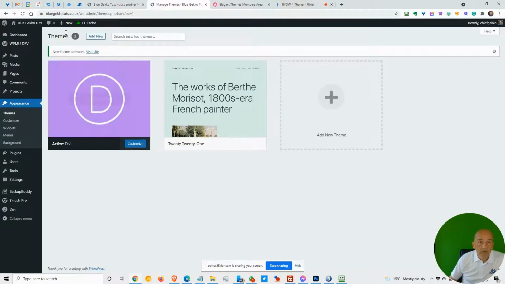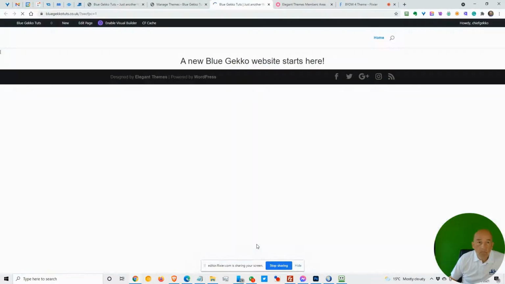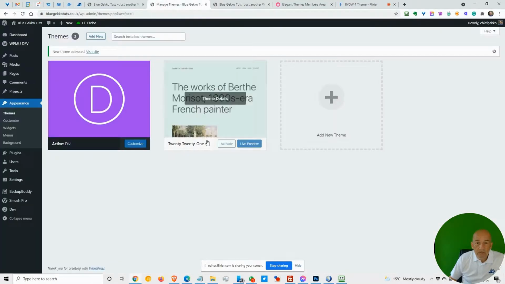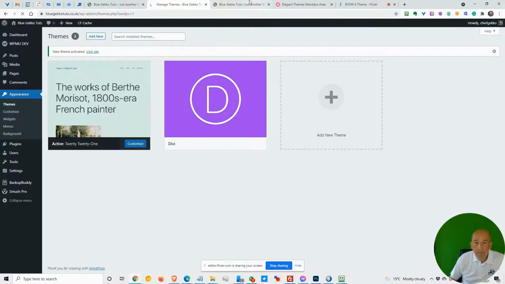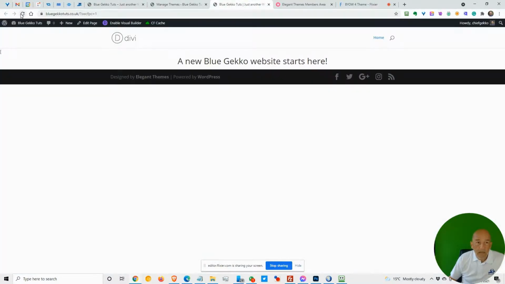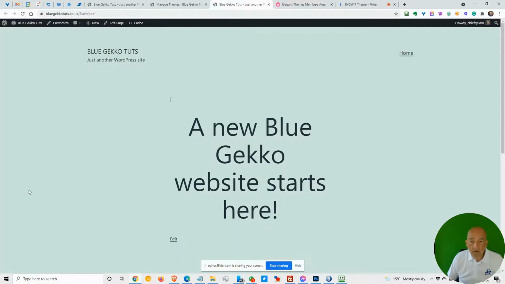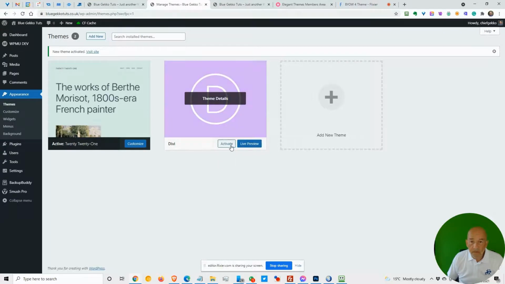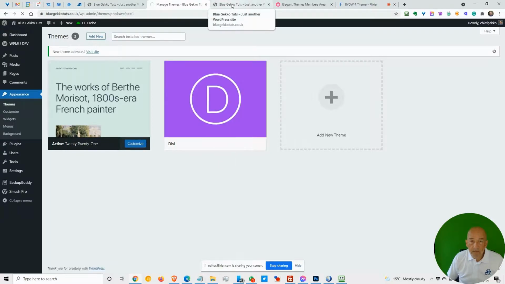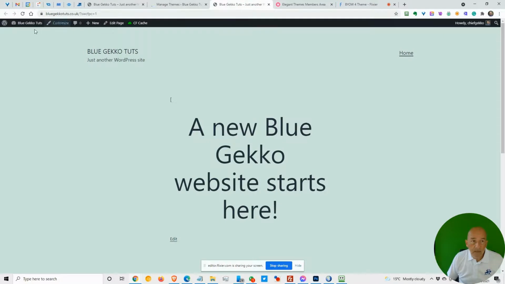So what does the site look like now? Visit site. Well, it doesn't look like anything, but it's changed from how it used to, that's for sure. So remember that. Activate. And then what it looked like before. There you are. And we'll go back again and look at it now.